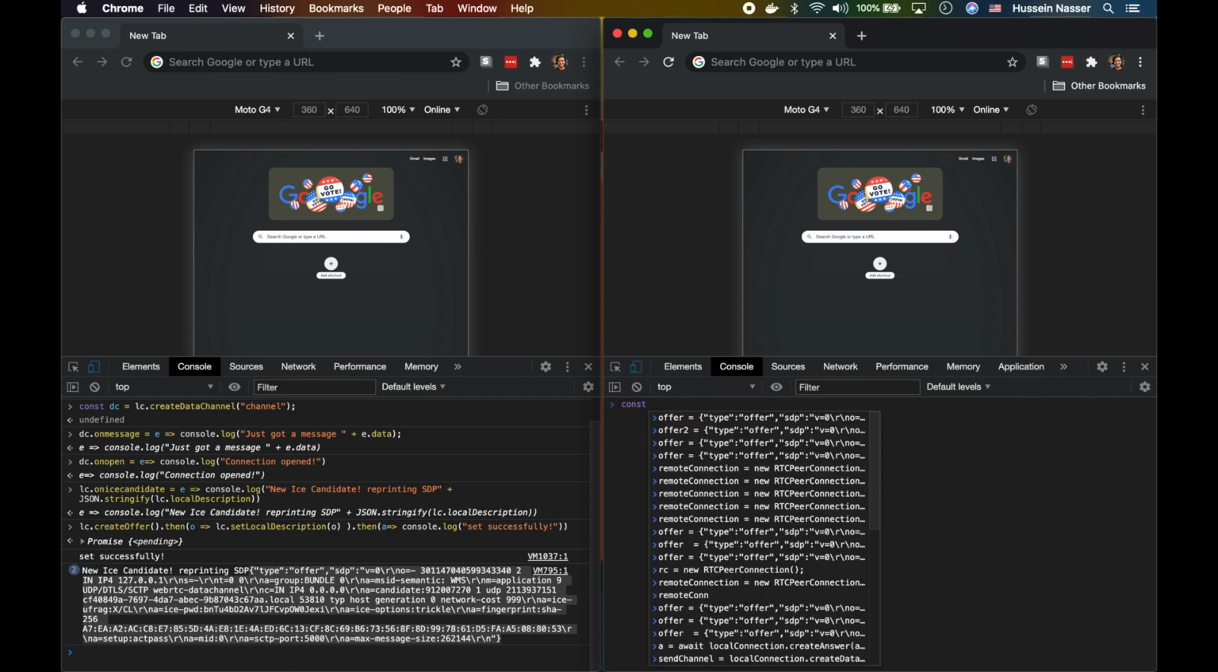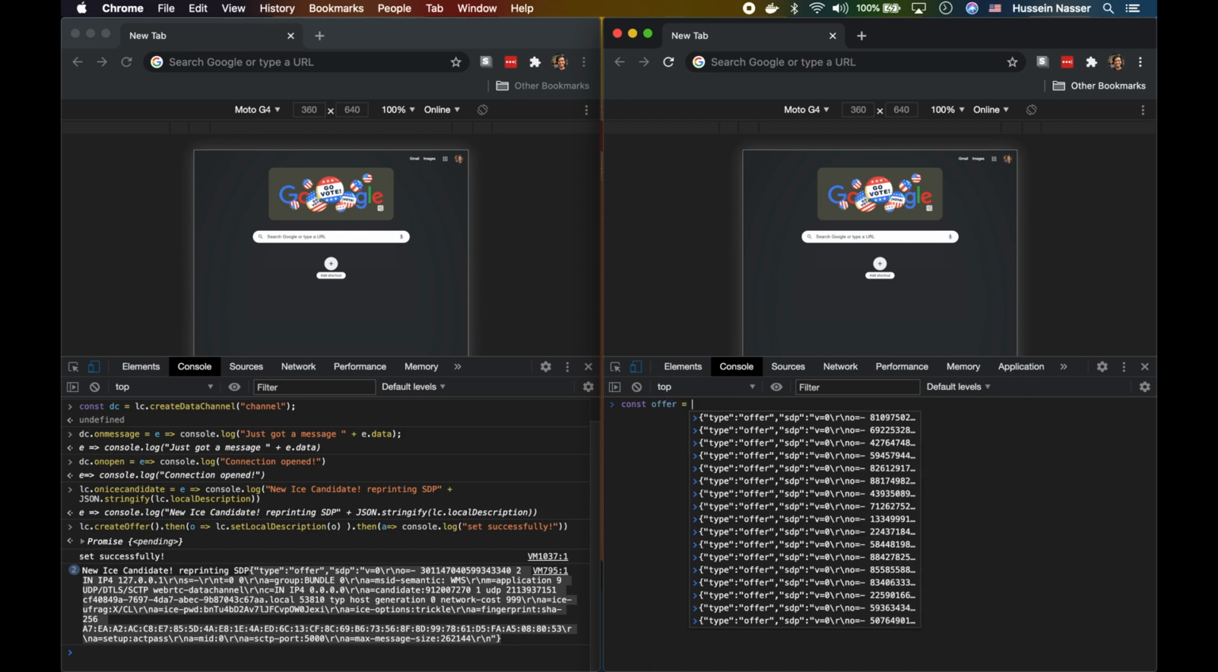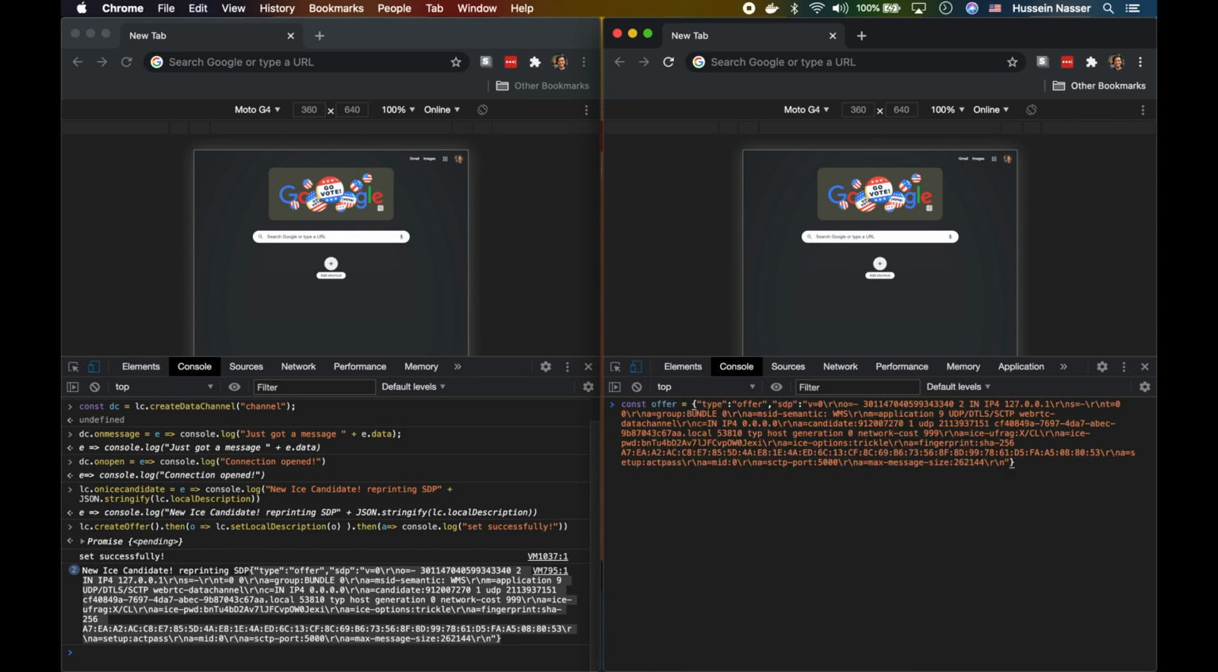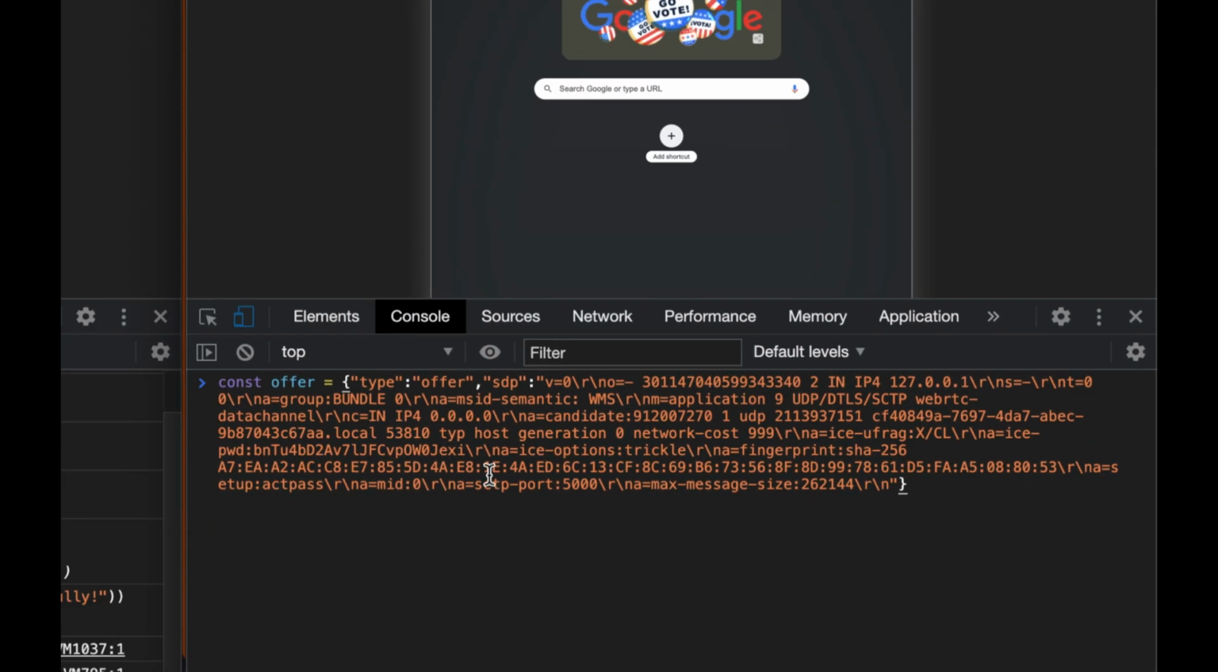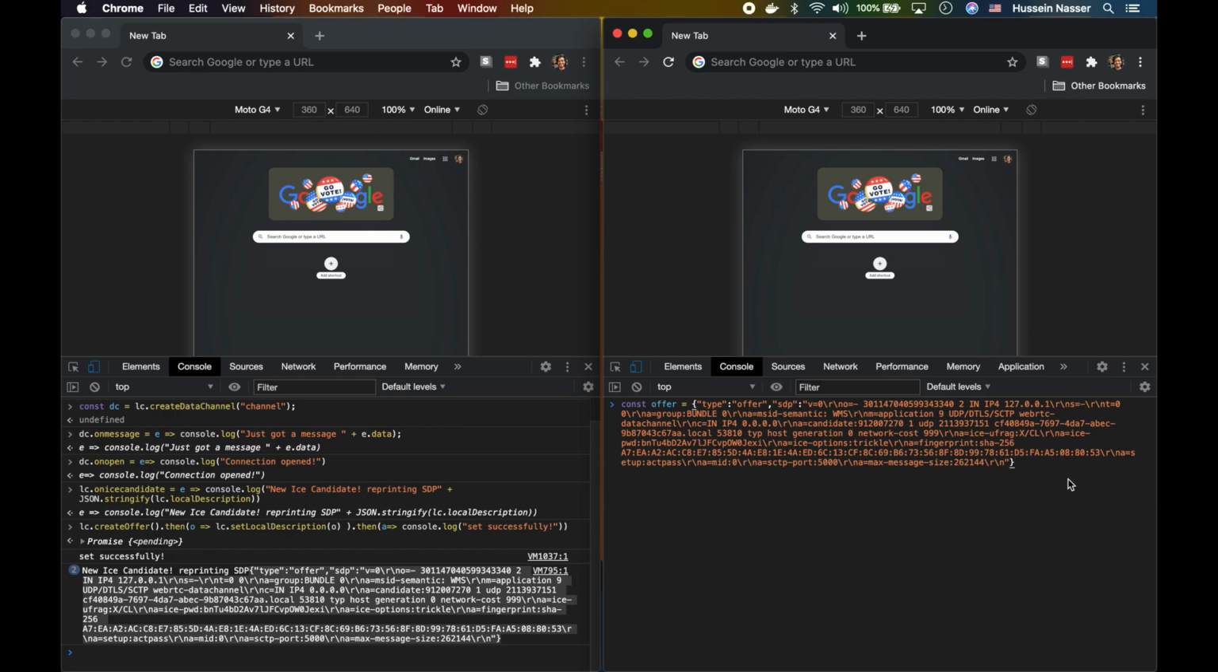So I'm going to create a constant here called offer, equals paste. Look at this, beautiful. This is the SDP, by the way. The type is offer, and look at this: connect through this UDP port, the network cost is this, generation, ICE option trickle, all of that stuff. Once we have it, we have an object. What do we do next?